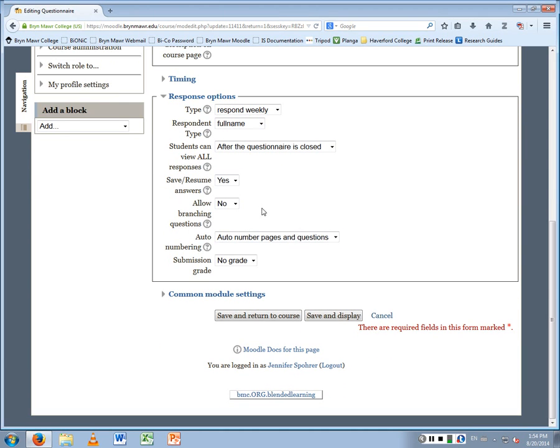Questionnaires have gotten more sophisticated in the sense that students can save and come back. If it's short, it's probably not a big deal. If it's something very long, maybe you want to let them know that. I haven't gotten to play around with this yet, but apparently you can now also add in branching questions. So essentially the choice that a student makes determines where they go next in the survey.